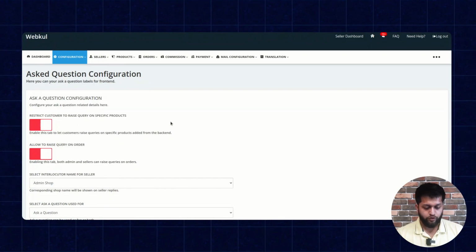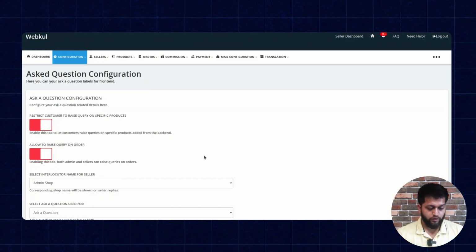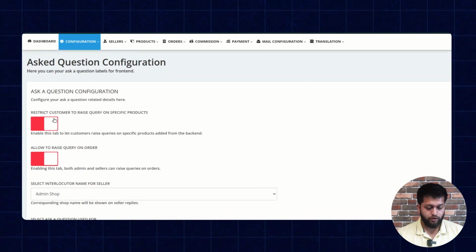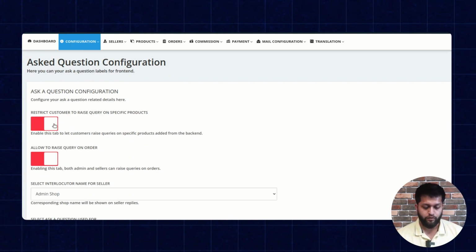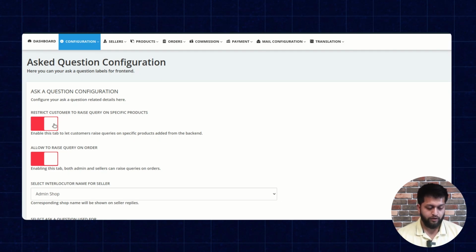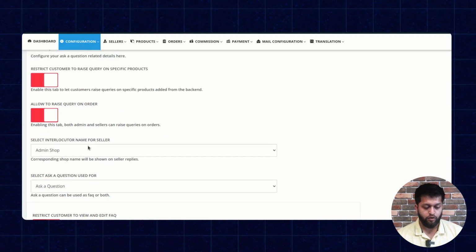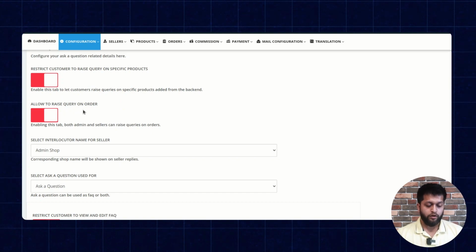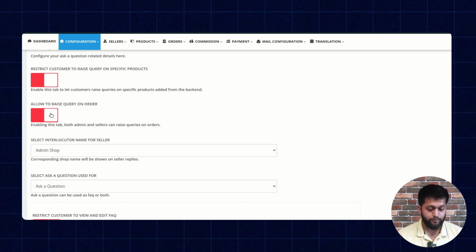So let's check the configuration one by one. The very first one is restrict customer to raise the query on specific product. If you enable this, it lets the customer raise a query only on specific products added from the backend. Okay, the next one is allow raise query on orders. So if you want the customer to be able to raise a query on the order, then you can enable this from here.